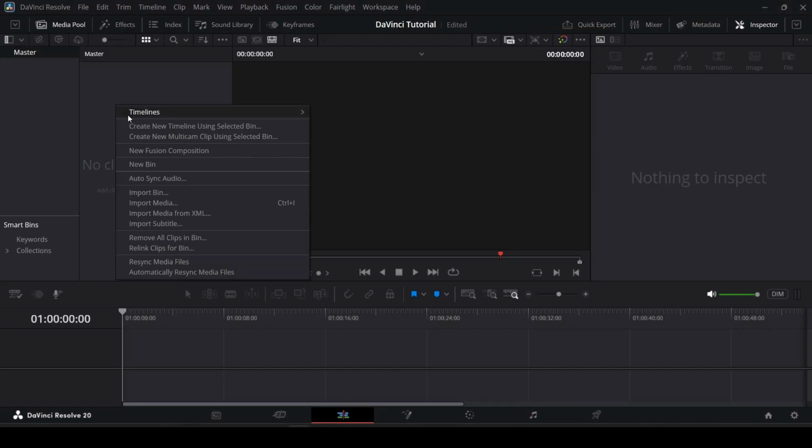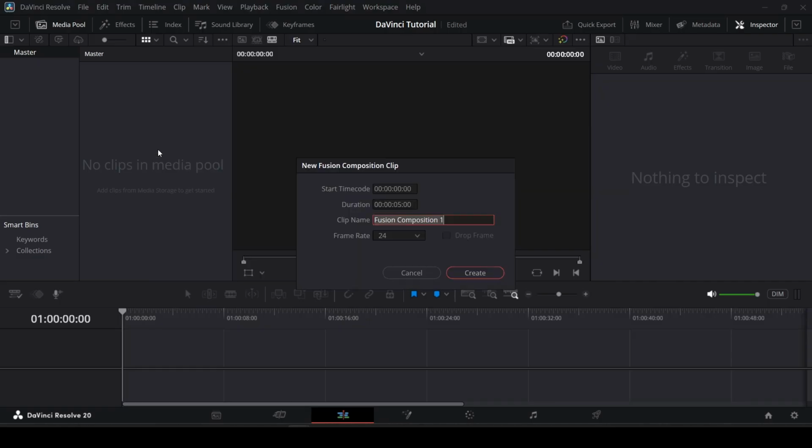Namaste guys, in this video we are going to learn how to make this. So first thing that I need is I will go to the media pool, right click, I will create a new fusion composition. Basically it's where I will do the motion graphics. Now give it a name as per your requirement. So I will give it name wave ripple.